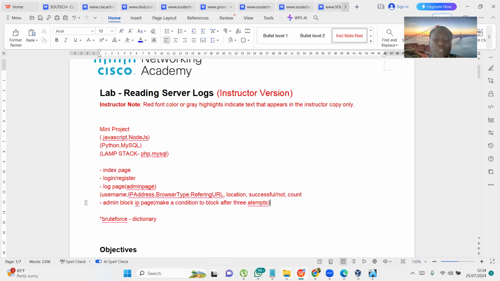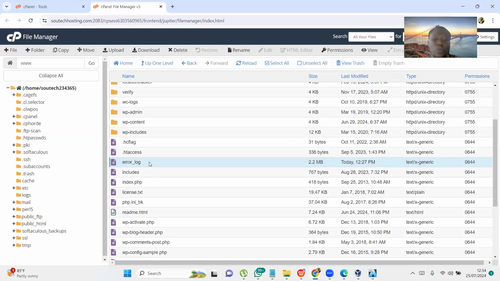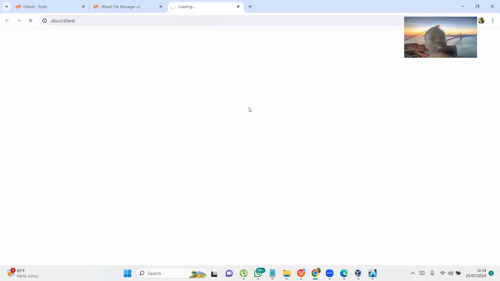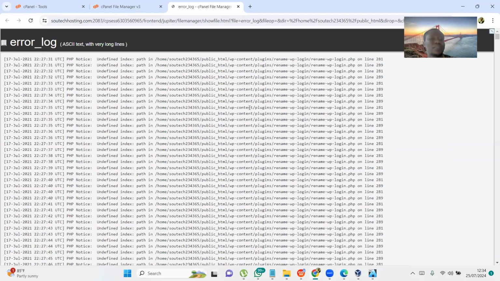Okay, I will go back to the server. We will open this particular file, click on view, and try to see what this particular system is reading, what it is logging. Now, we have 17th July 2021, a PHP notice, undefined index, path in blah blah. So it means that this particular file has an issue, true or false. The line in the code is 281.